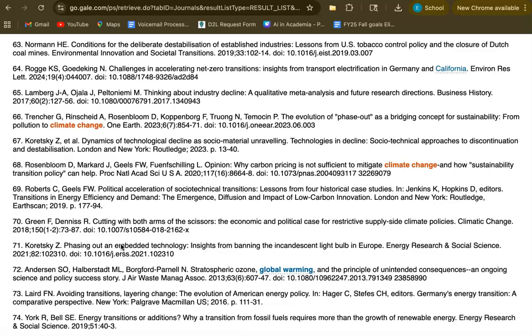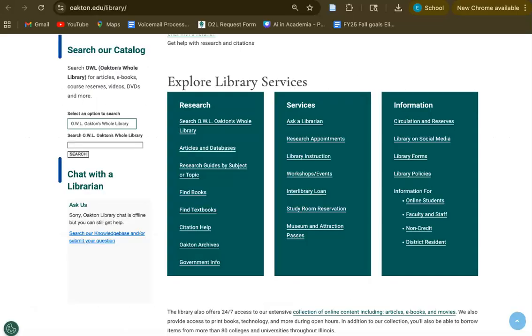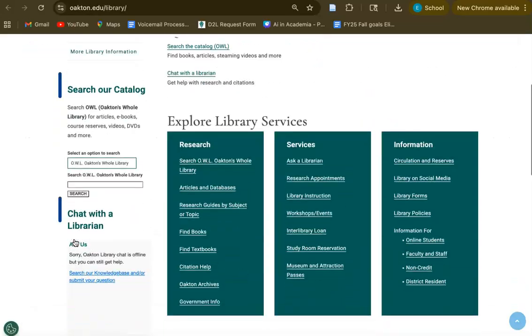Hopefully this helps you understand how to access articles and resources through opposing viewpoints. If you need additional help, you can always go to the library website and click on Chat with a Librarian or set up a research appointment.